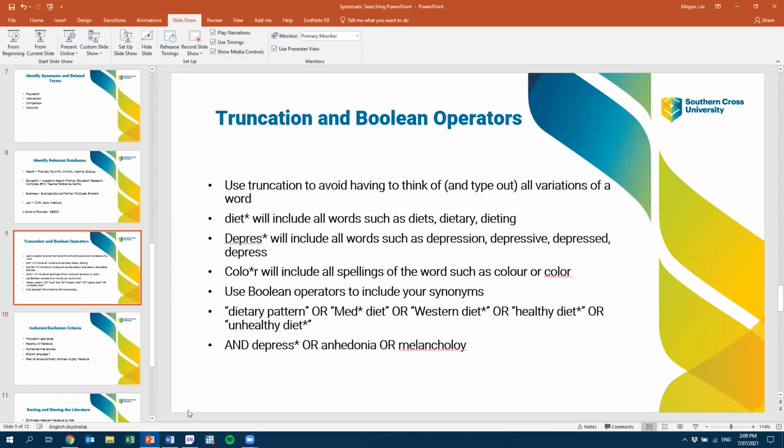Okay, so I have done some truncation and Boolean operators here. I might go through those quickly just before we go into the database searching. So truncation and Boolean operators, we use them to avoid having to type things all out and type full words, and they are just little key shortcuts that we can use in the databases. So putting an asterisk or a star behind a word will include every single word that has that at the beginning of it.